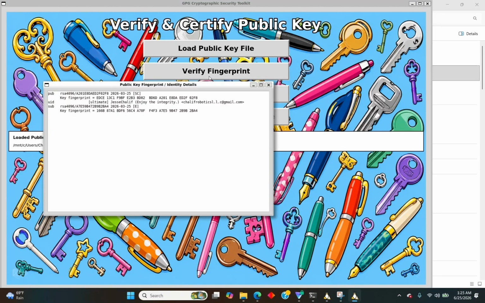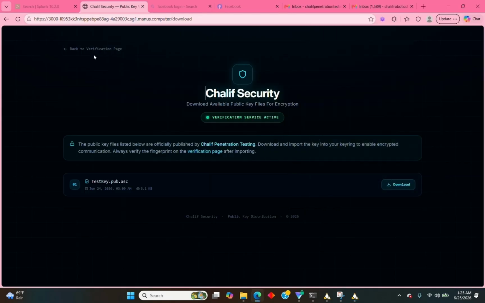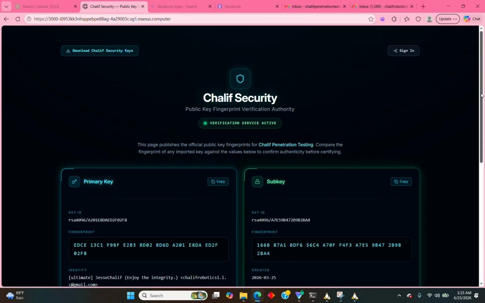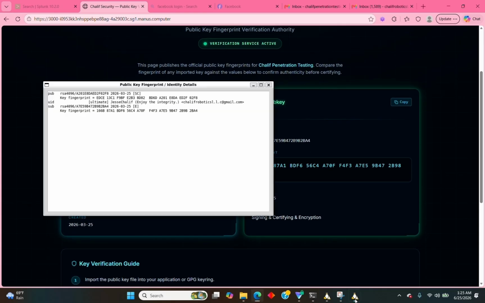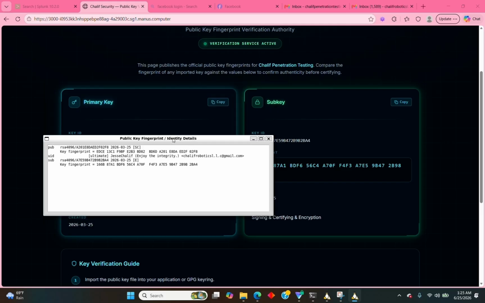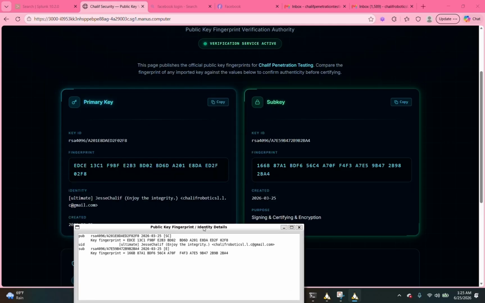Great. We can now view the fingerprint of the downloaded key and compare it to the organization's trusted web application. Based on Leon's comparison, it is an exact match. Now the public key is ready to be certified.